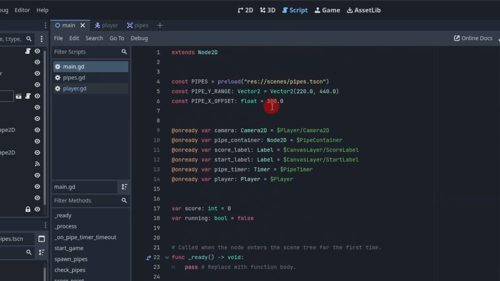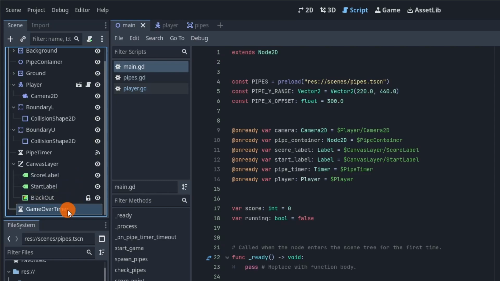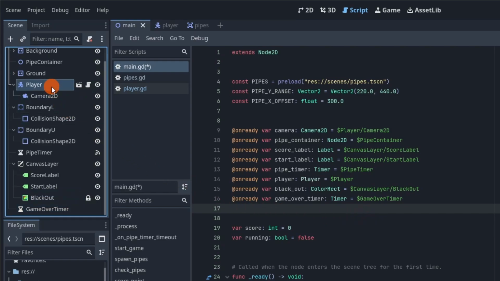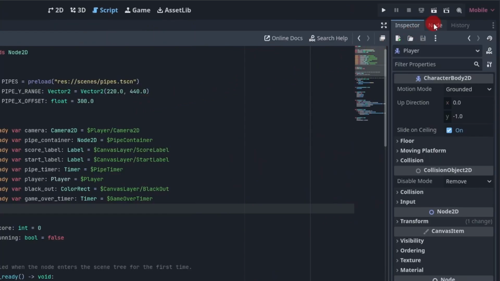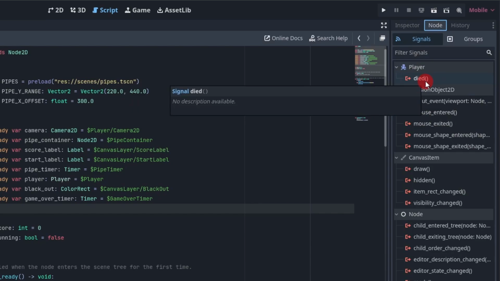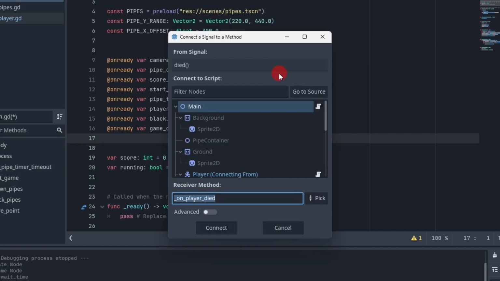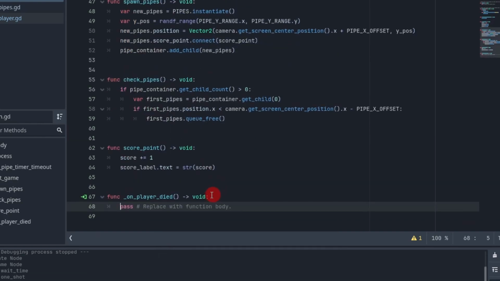Alright, let's save the scene, then go to the main script. And let's go ahead and create a reference for both the Game Over Timer node and the Blackout node. Okay, next we'll connect up a receiver function to the player scene's died signal. To do this, if we select the player scene instance in the scene panel and go to the Node tab, we can see the died signal in here. So let's double click it. This will connect the signal to a function in the main script called onPlayerDied. That sounds good, so let's click connect.